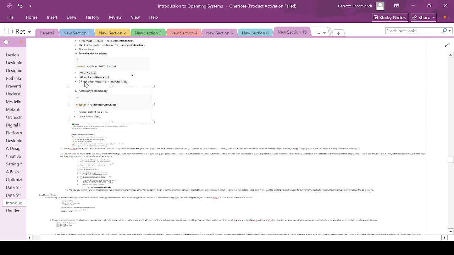We have 111, we shift it by 4, which equals 111000 in base 2, equal to 112. Now with an OR with the offset, we just need to add 5 to get the actual physical address. Plus 5 equals 117. So as you can see, the PFN and the shift are used to calculate the 112.